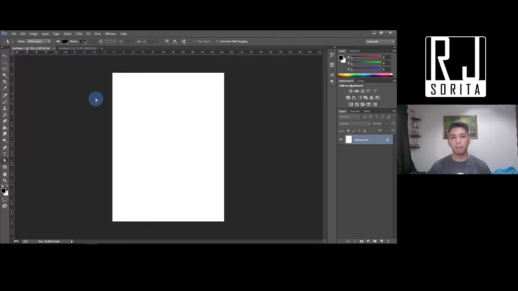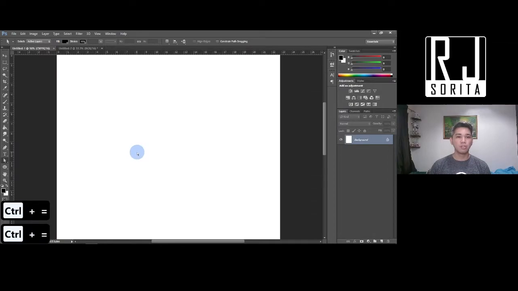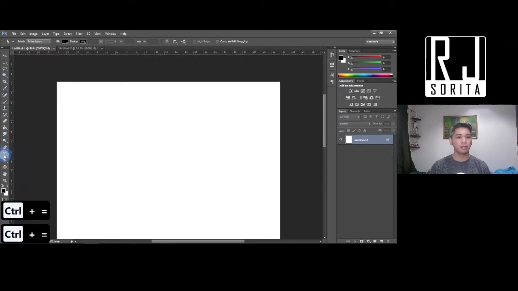I want to talk about bleeding. If you are not familiar with bleeding, this is a method that uses margins as a buffer for space. And usually bleeding is around, correct me if I'm wrong, 1/8 of an inch. So for example, you will have a text.